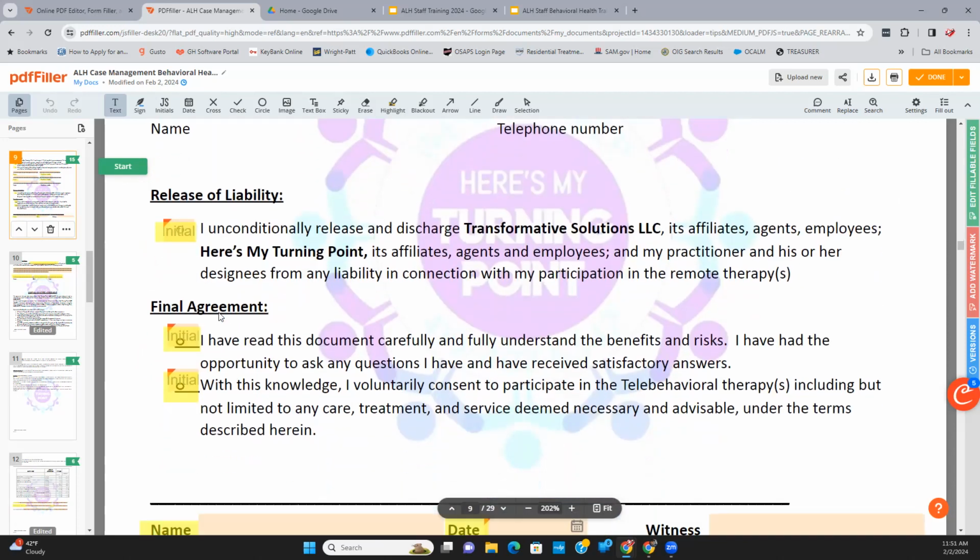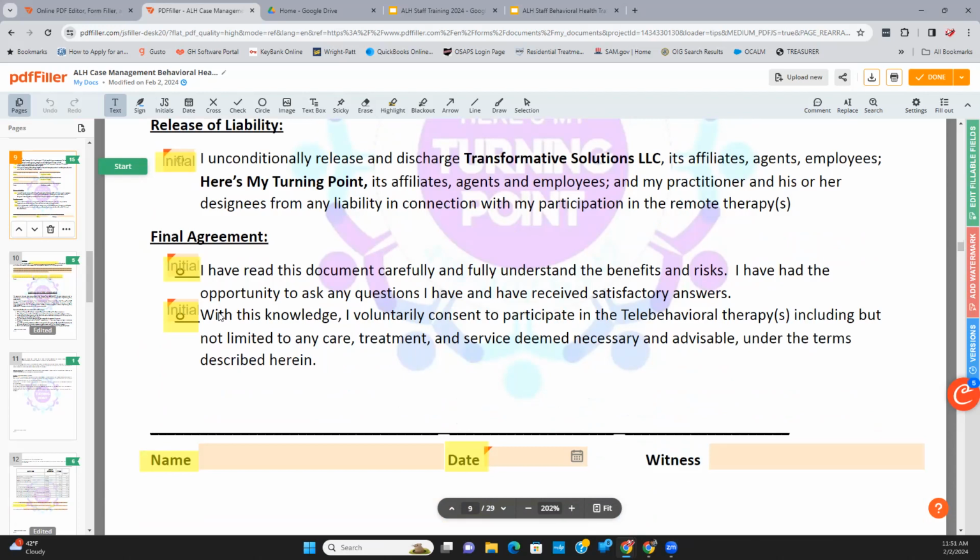Then release of liability, just understanding that I unconditionally release and discharge Transformative Solutions LLC, its affiliates, agents, and employees, and practitioners and his or her designees from any liability in connection with my participation in remote therapy.